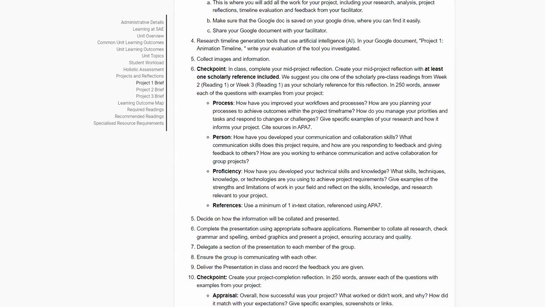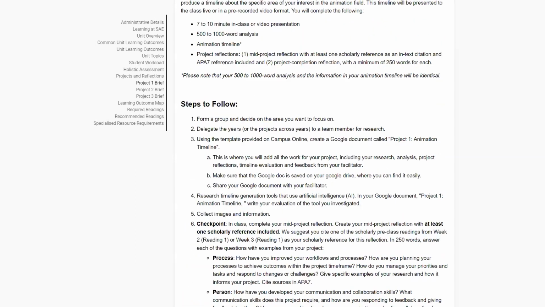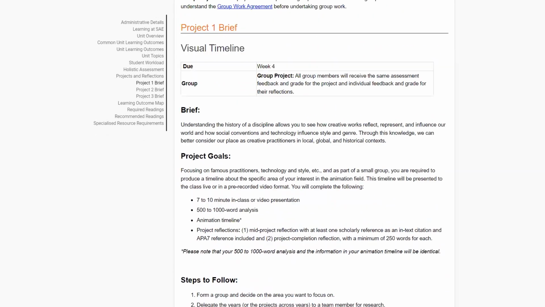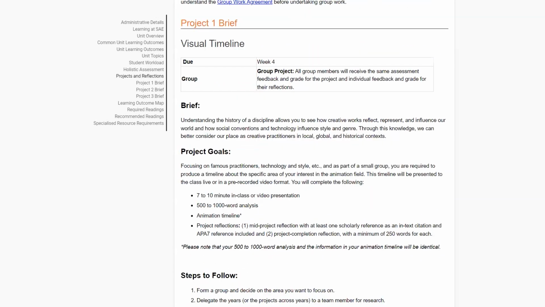So just so we don't get too overwhelmed, that's probably everything that we will have a look at with regards to the unit guide. We will, of course, throughout the trimester, come back many times to the unit guide and refer to it, particularly when we're starting each brief. So that's it for the unit guide for now.